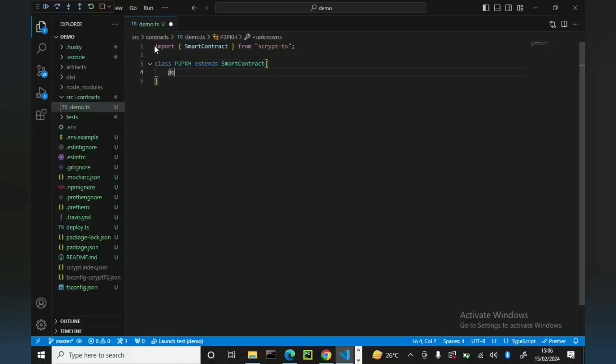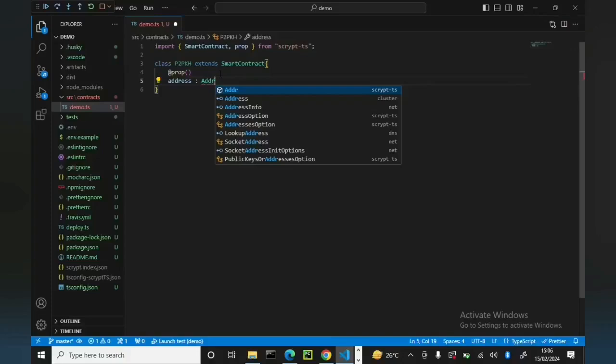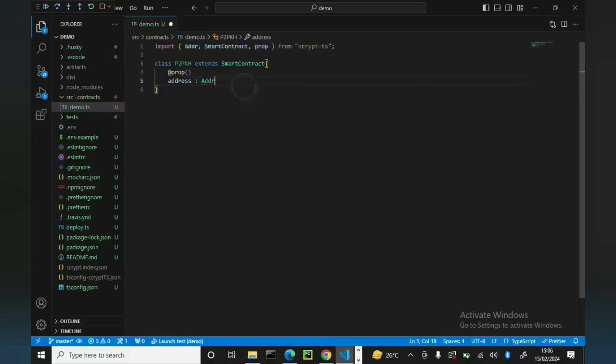So for the property, we need the address, so let's call it address. This is a normal Bitcoin SV address, an address that you can use to receive Bitcoin. Here we are using the domain type Addr. We are expecting a byte string, which is the address, an alias of RIPEMD160, that is used to receive Bitcoin. Then let's go to the constructor.